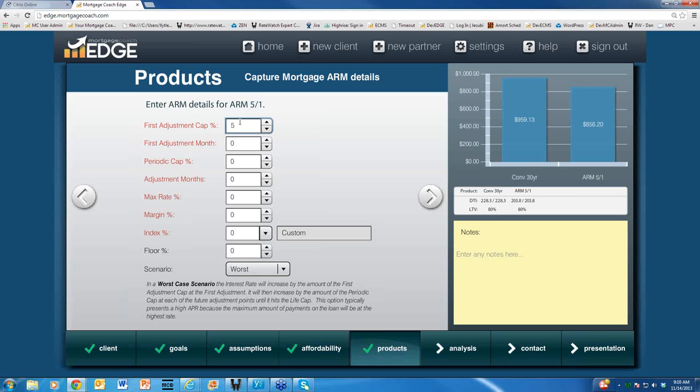I'm going to enter my first adjustment cap as 5%. My first adjustment month, I'm putting 61. It's the first month after that fixed period, so I put in 61. My periodic cap is 2%. My adjustment months after that, after 60, is going to be 12 months thereafter. My maximum rate, I had it at 3 1/4 plus 5. Go ahead and put in 8 1/4 in this area.